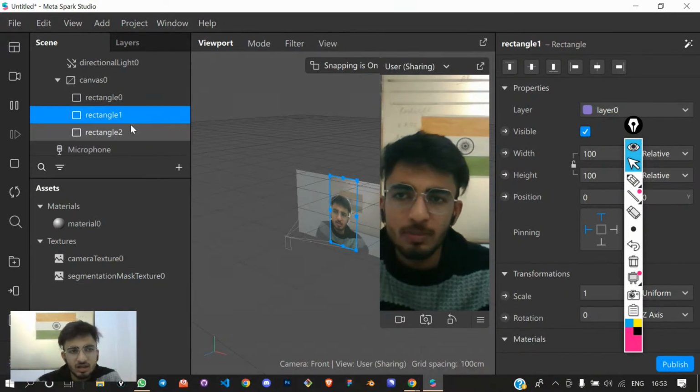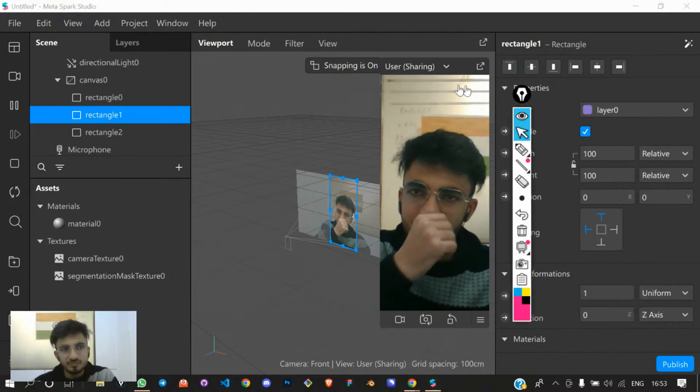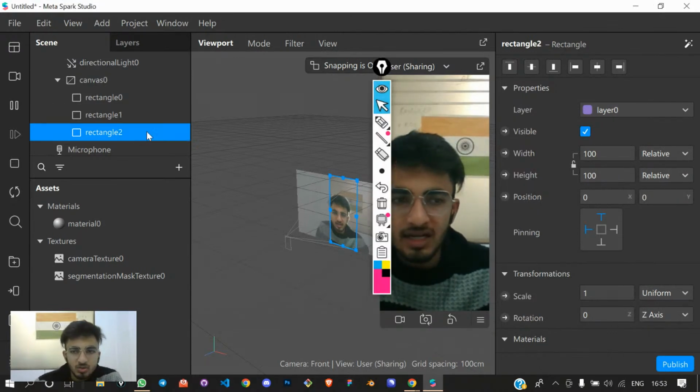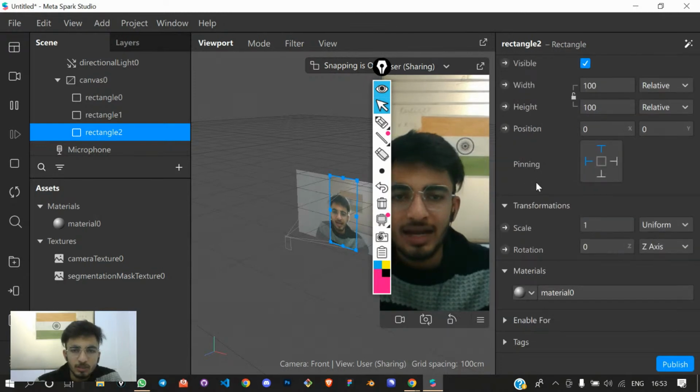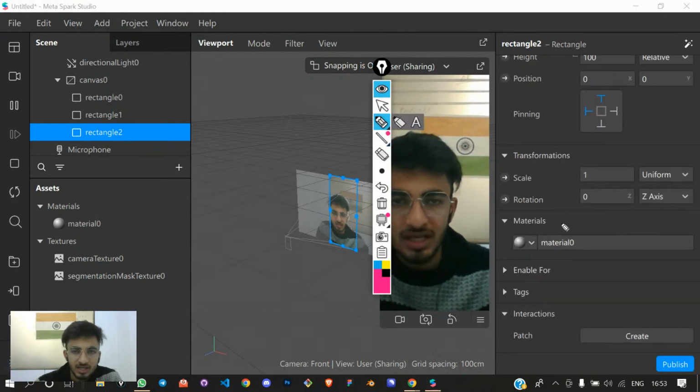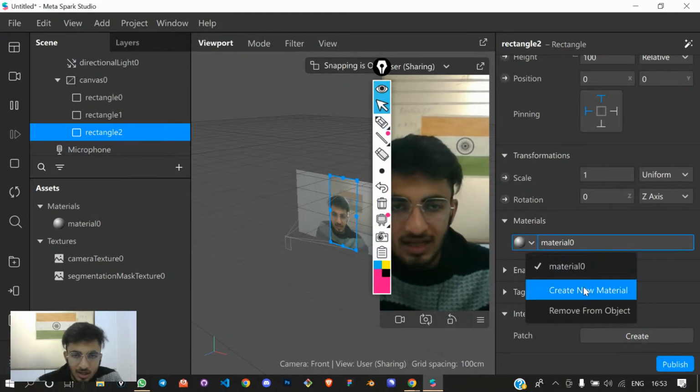दो rectangle और आ गए मेरे पास. Now what I will do, I'll choose the bottom most rectangle, जो एकदम bottom में rectangle है, last most rectangle, मैं उस पर click करूँगा and I'll go to the materials. I'll go to this materials option and there is something like an arrow pointing downwards. So I'll click on this arrow.